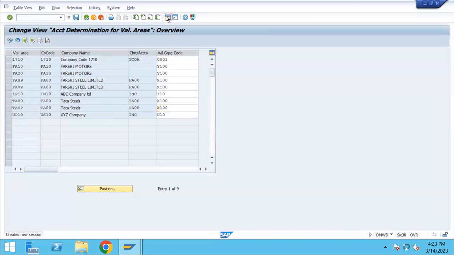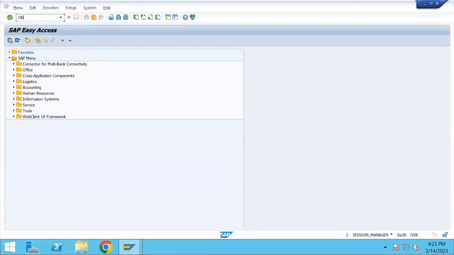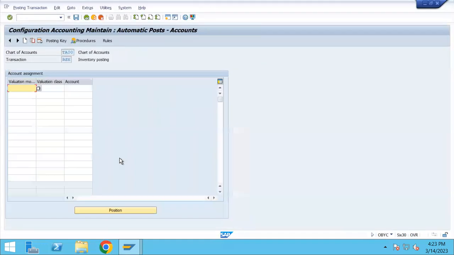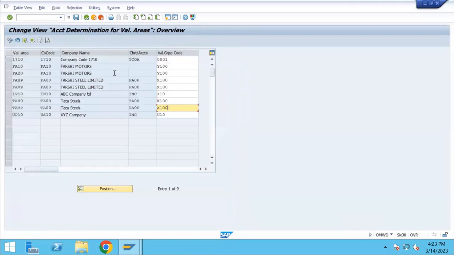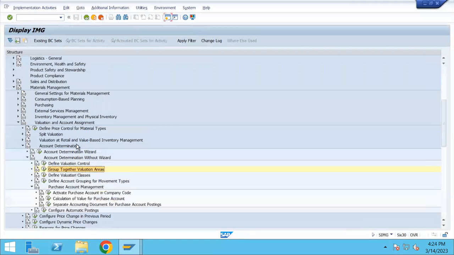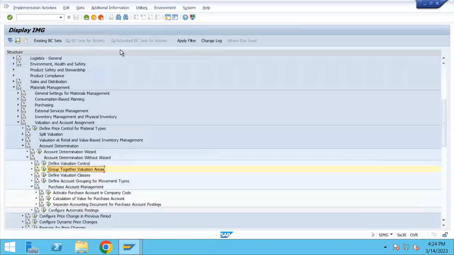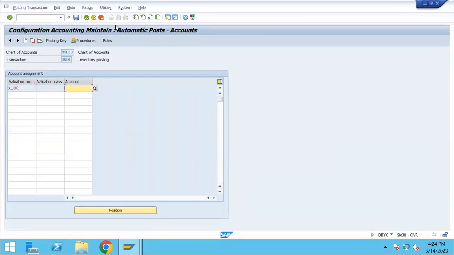Then what happens when you go to OBYC? When you select BSX, for example, and press enter, here it will fetch the value. Here you have to give X100. Here you need to give valuation class and GL account. Do you understand now the concept of valuation modifier or valuation grouping code?